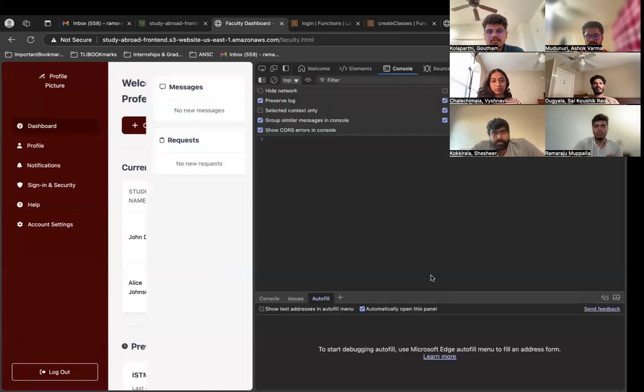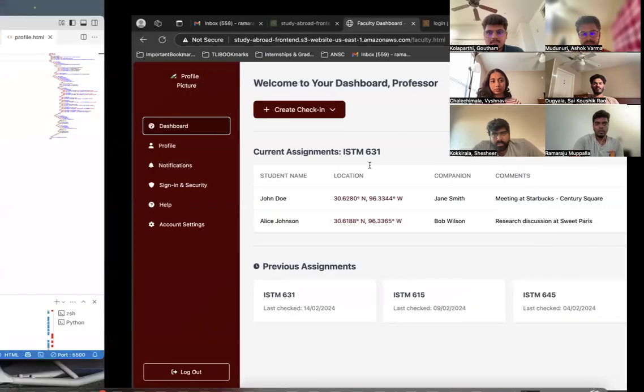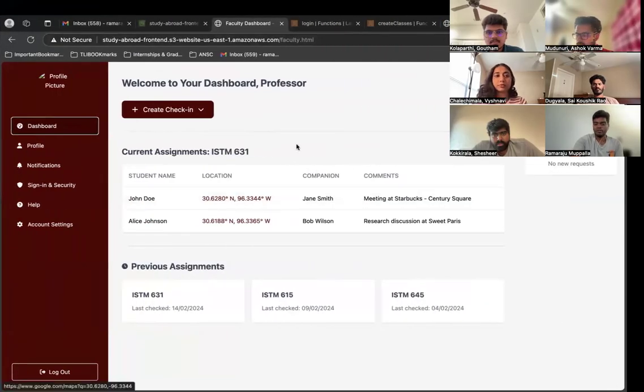After logging in, if I go to my console and application, you can see these are the tokens. I have the access token, ID token, refresh token, and token expiry times, which are first fetched from Cognito. Then I log in as a faculty. Regardless, the tokens are the same.